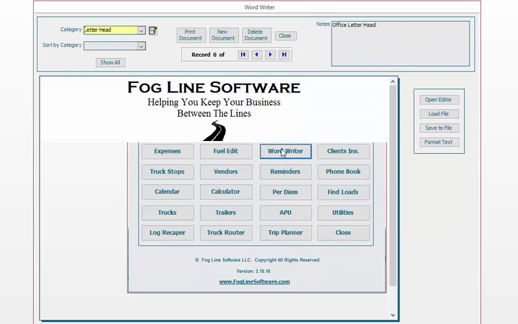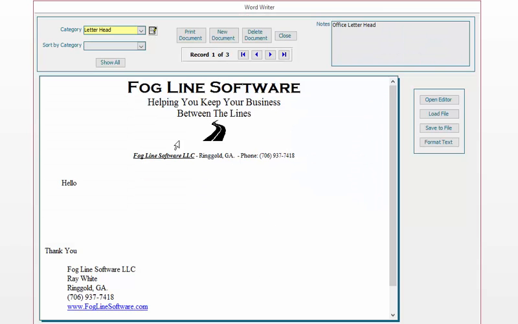It also has a word writer program built right into it, and it is database driven. So it's kind of like the Document Master, but this is a word writer, your word processor, so you could fix all of your letterheads, your business letters, and keep them all in different categories.